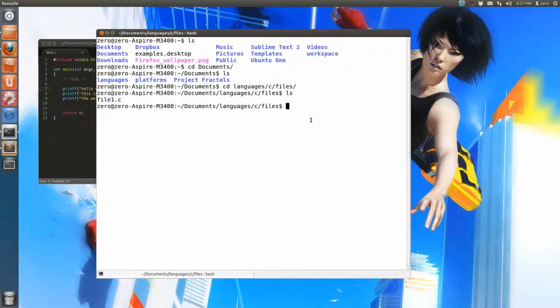So if I type ls, which means list files, it actually lists directories. So it lists file1.c, right? So now comes the compiler part. Basically we are finished writing our program, so we are gonna compile it. To compile it, I can use gcc file1.c. So gcc is my compiler and file1.c is my file name, right?